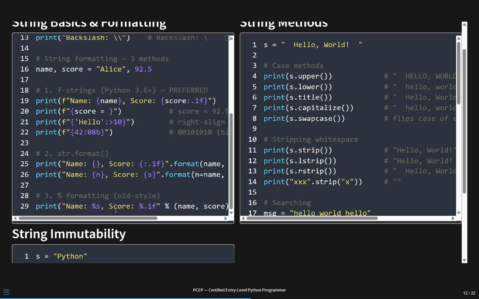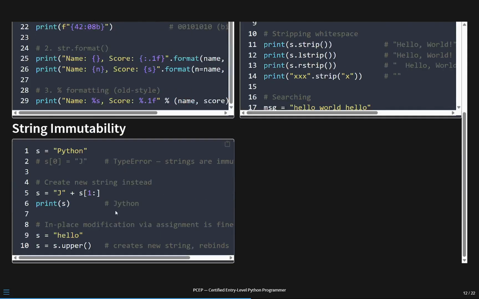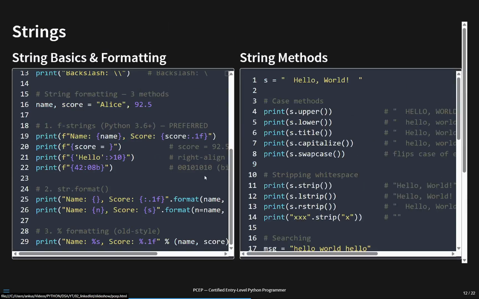Strings are immutable. s[0] = 'j' raises a TypeError. You build new strings by concatenation or slicing. Strings support indexing and slicing, exactly like lists and tuples.